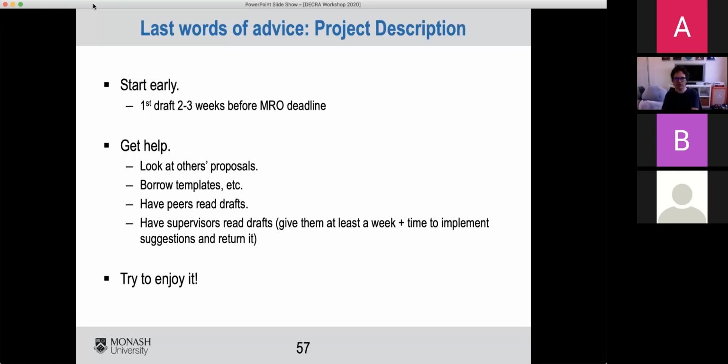So the last word of advice for the project description is give yourself time. These things are hard to write, and it's a different skill to writing papers. So you want to give it a couple of weeks before the MRO deadline. The MRO does have access to some really good grant writers. So if you are getting in really early, you might get more detailed feedback that's useful.